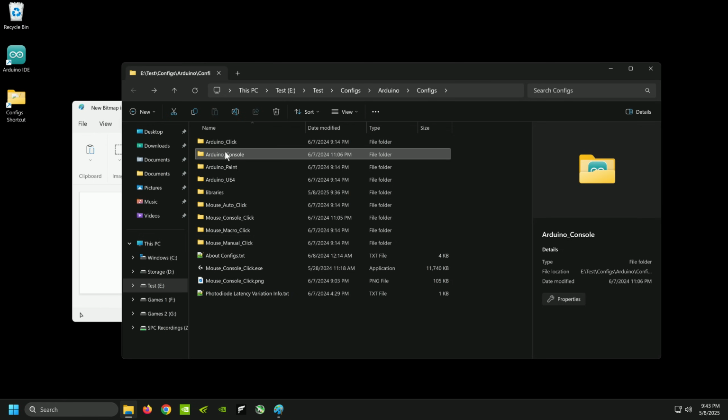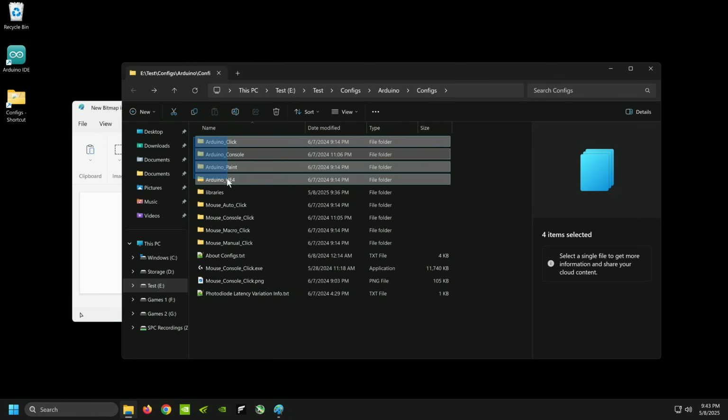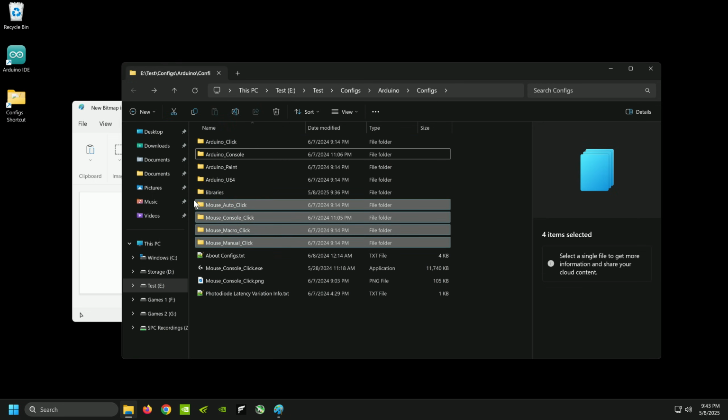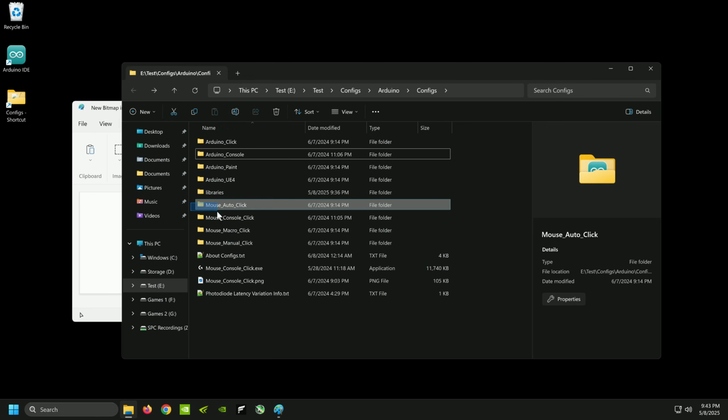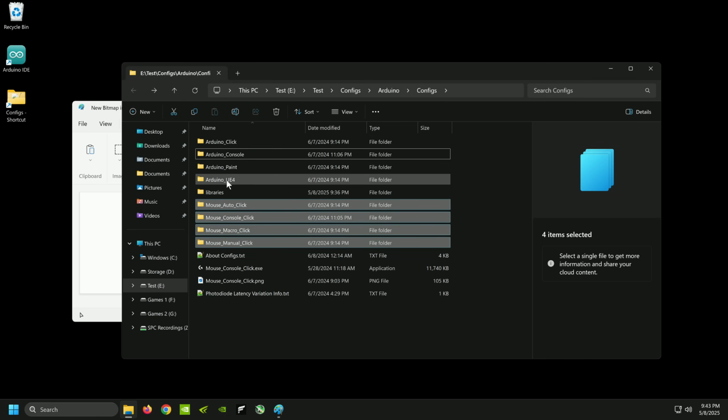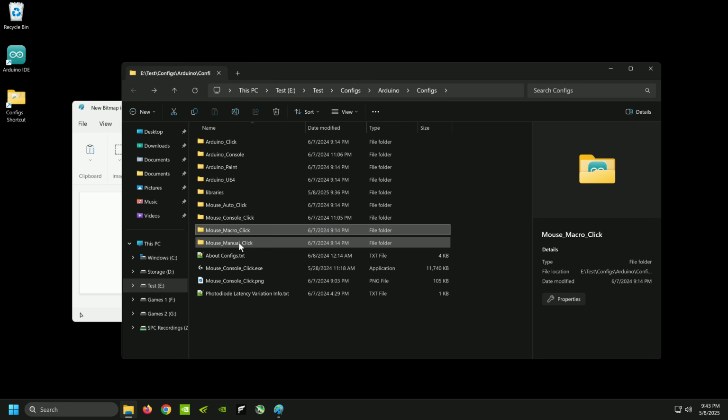Just to sum it up, guys: with these, the Leonardo board plugged into the PC will click for you or do whatever command for you. With these other ones, when you flash them, you don't need the Arduino board plugged into the PC. It can be powered externally and the mouse will do the clicking for you, or you can manually click the mouse with the manual one.